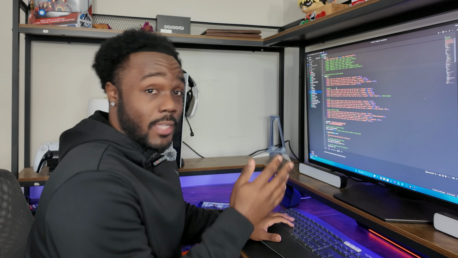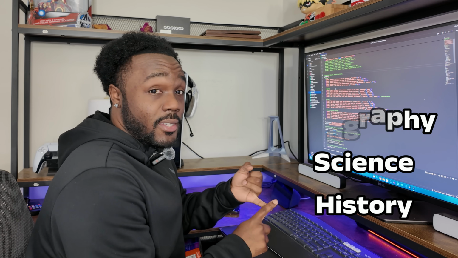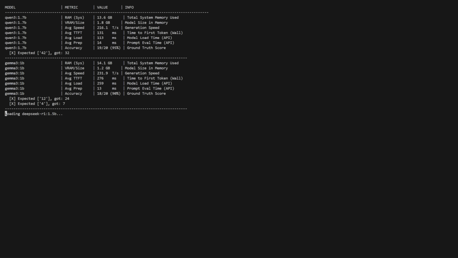I went ahead and wrote a test script that's going to test the models in 4 different areas. We're going to be measuring accuracy, how much VRAM the models are taking up, and lastly, the latency, how long we have to wait before the model starts typing up the answer.